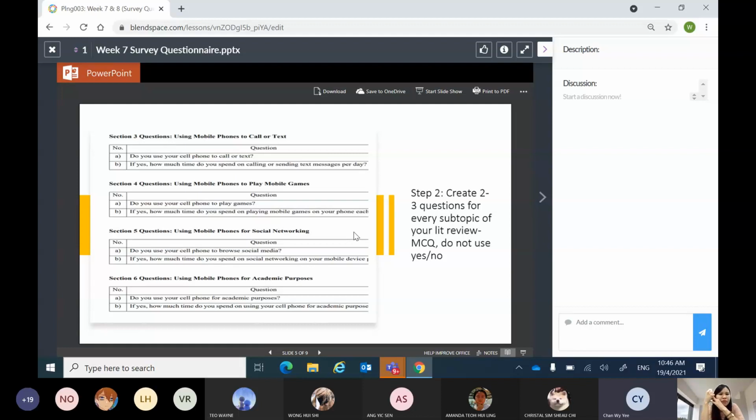Do you use your phone to call or text? I would prefer you not to have questions that are yes and no. Instead of asking, do you use your phone to call? Yes, no. Do you use your phone to text? Yes, no. Just ask something like, do you use your cell phone to call or text? Then option 1 is to call, option 2 is to text.